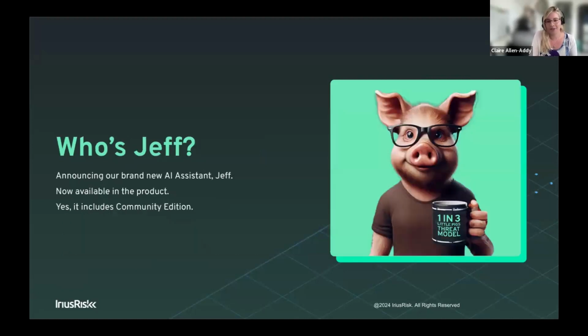And then who is Jeff? If you hadn't heard of Jeff before today, then this is Jeff, our brand new AI assistant. And if you're wondering why we've represented this with a pig, well, the 3 little pigs threat model. And that is the background of where this design came from. It is now available in the product today. And yes, as Ryan said, it's also included in Community Edition because we don't feel that a lack of budget, resources, or experience should hold you back from your threat modeling.